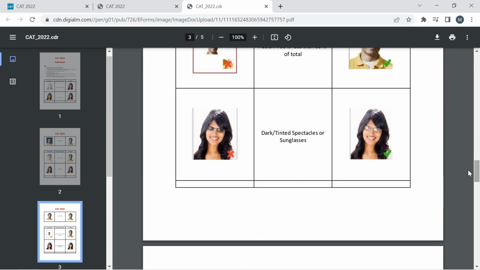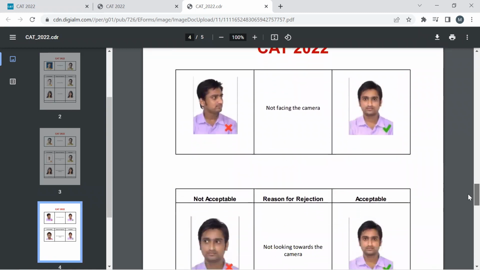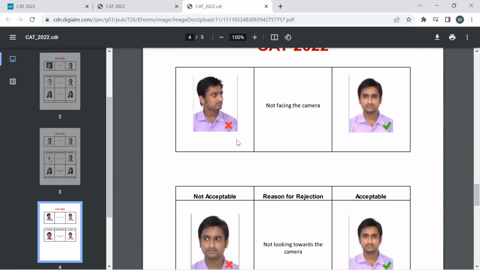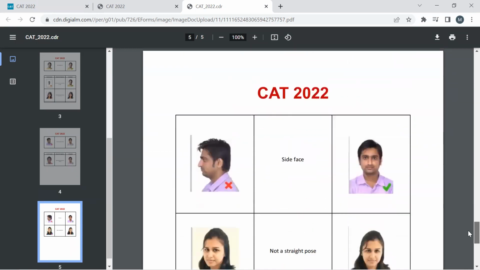So these are some of the rejections they have talked about. Let's go further. Yes, not facing the camera. This should also not be done. Not looking towards the camera, guys. This also should not be done.